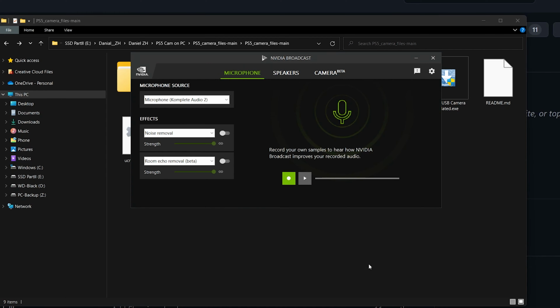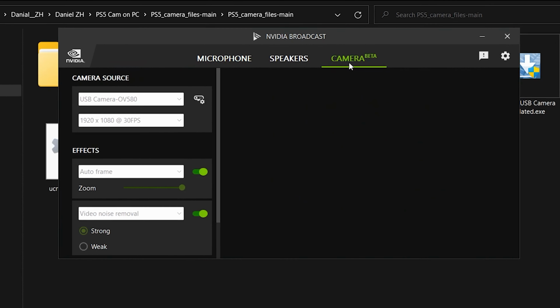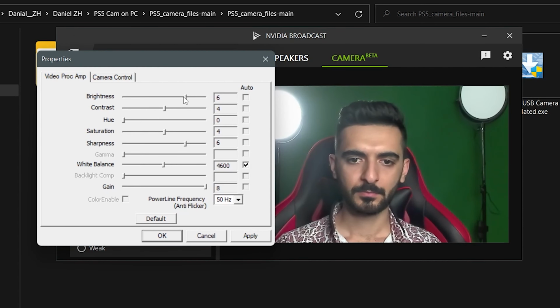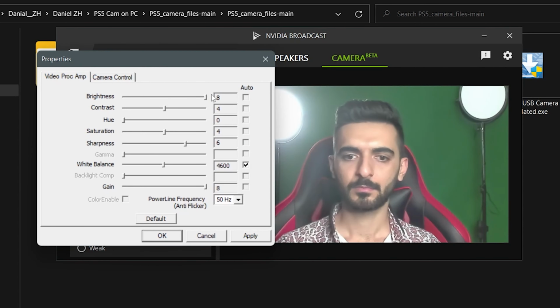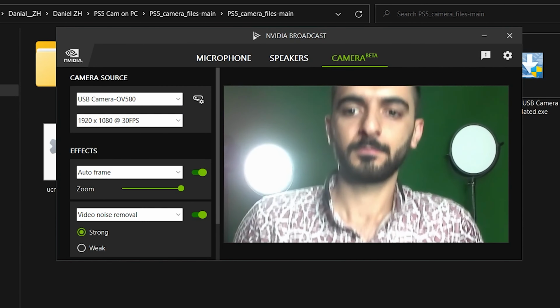Well done. Now you can choose it in any application as your main webcam. You can even control the camera settings like brightness and exposure, which aren't too many but good.